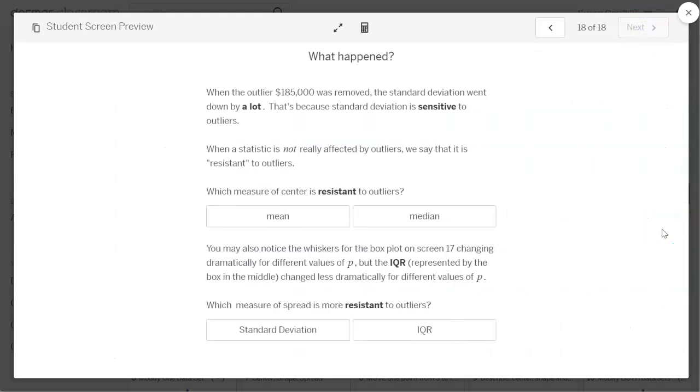On the next screen, we talk about how there are some statistics that are resistant to outliers. So we talked about outliers being far away. They're way outside the norm. We should know that this 185,000 is definitely an outlier because it's so far from the other salaries in this company. When we removed that, some of the statistics really changed and some did not. The ones that really change, we say are sensitive to the outliers, but the ones that did not change much or didn't change at all, we say are resistant to outliers.